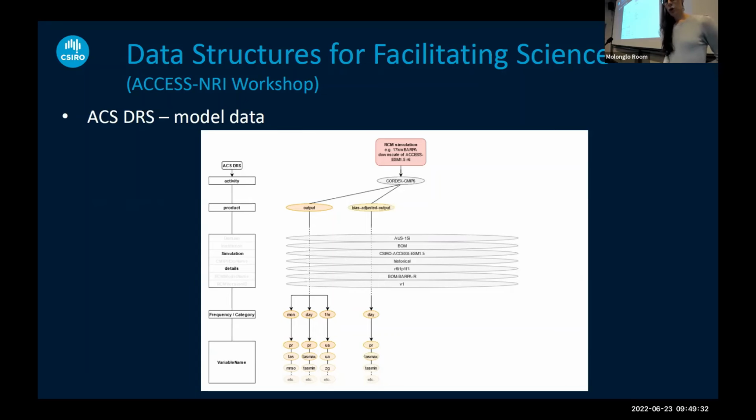We'll also have alongside that the bias adjusted output. We haven't decided exactly what bias adjustment methods we'll be using, but as I said, the framework already exists for that.